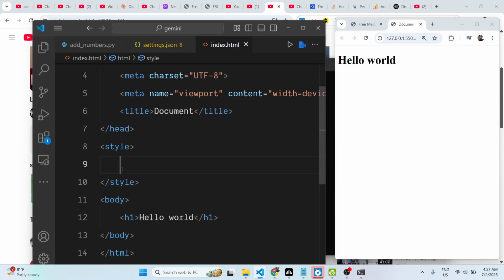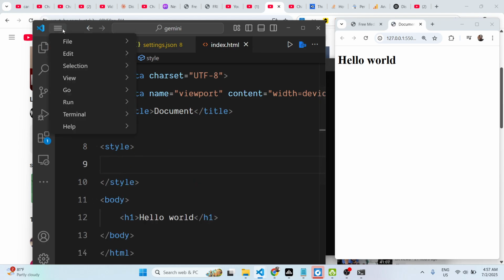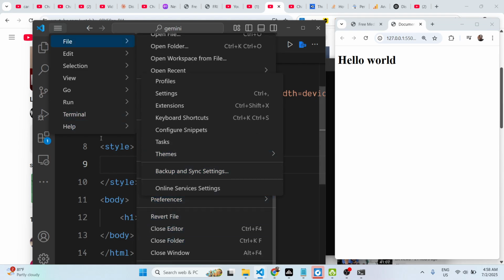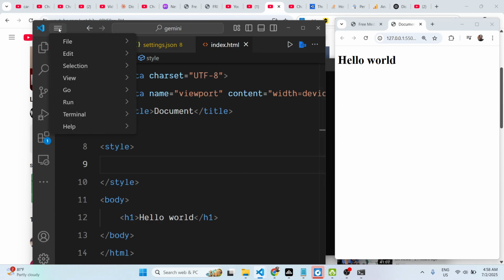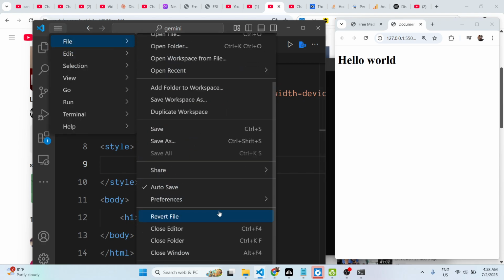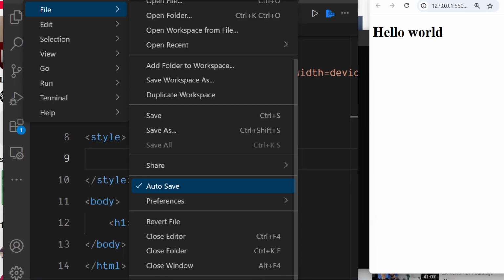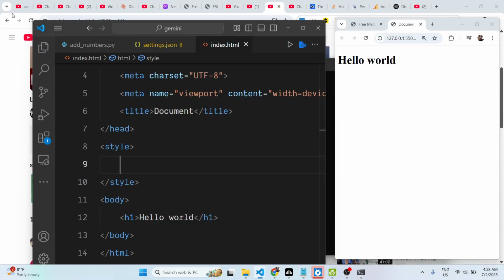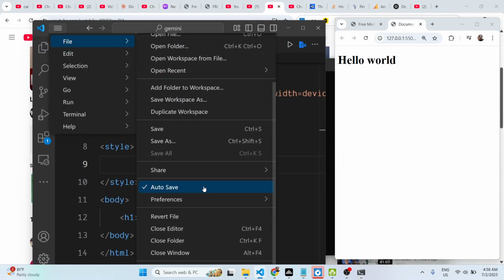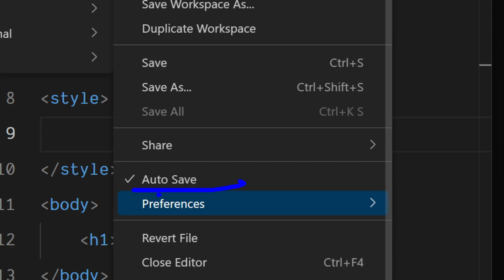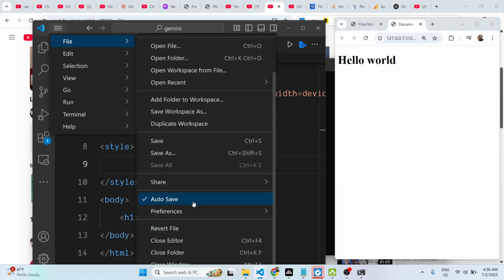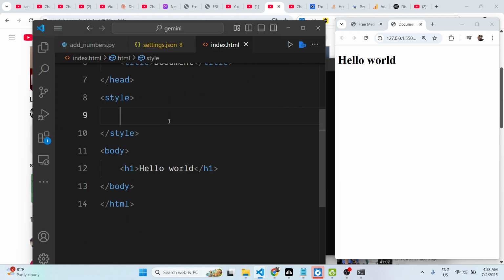So there is a feature that you can enable. Go to the menu, file, and there is this autosave option. Just enable this option, autosave. Just go to the file menu right here and this is your autosave option. Just enable this. So if you don't enable this option, if you disable this, what will happen?